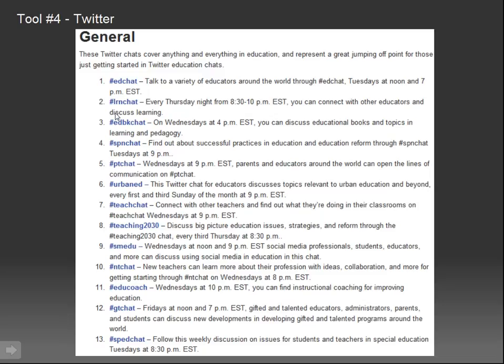Just absolutely love using those sorts of things, because again, it's almost like professional development from Twitter. You're getting it from people that are in the field, people that are experiencing it. You can put questions out there and get responses right away. So we're going to end here with Twitter, and then we're going to continue on with tool number 5.